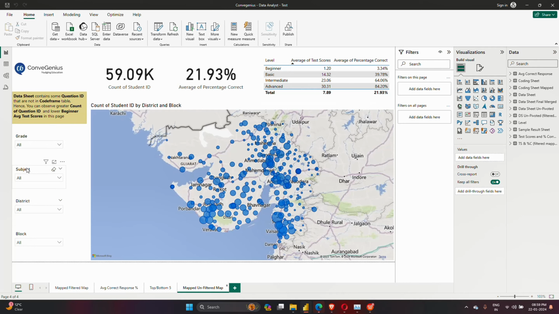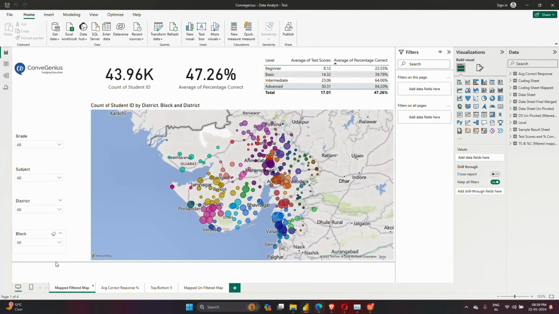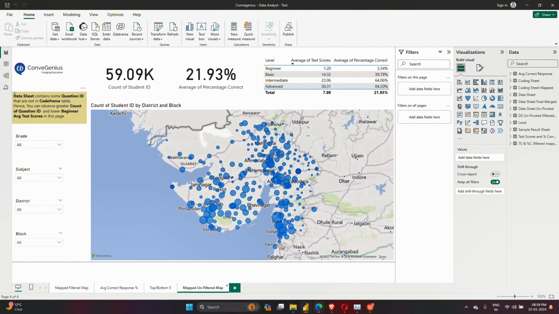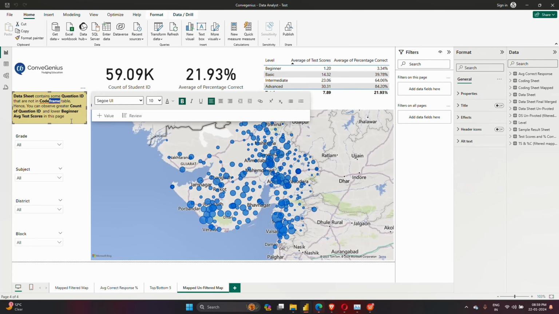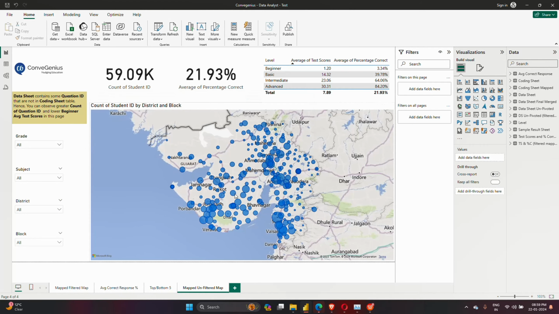Then I have added the slices: district, block, subject, grade, and similarly I have also added here. Plus, I have also added the explanation that the data sheet contains some question IDs that are not in the code frame or the coding sheet. Hence, you can observe the count of the question ID and the lower beginner average test scores as well. Let's just rename it to the coding sheet. Yes, all right, looks better.